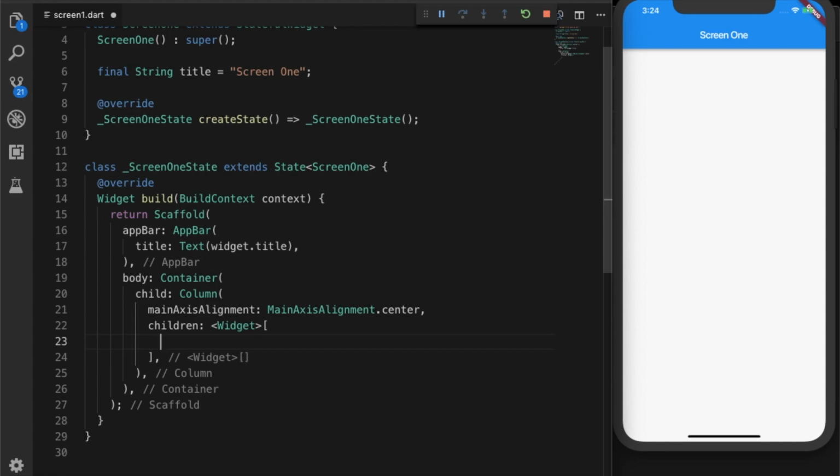Hello, in this video I'll be showing you how to create shared element transitions in Flutter. If you are an Android developer, you may be familiar with these kinds of transitions. So I'll be showing you a demo of the app that we are going to build.